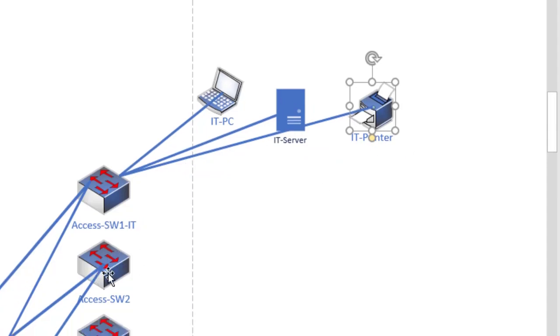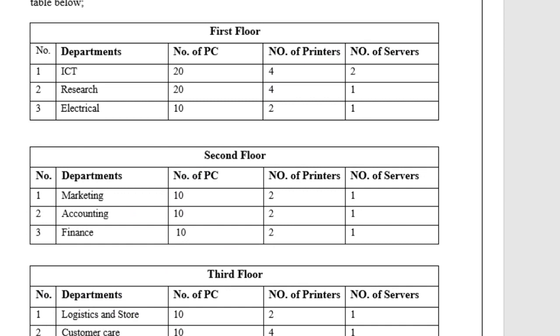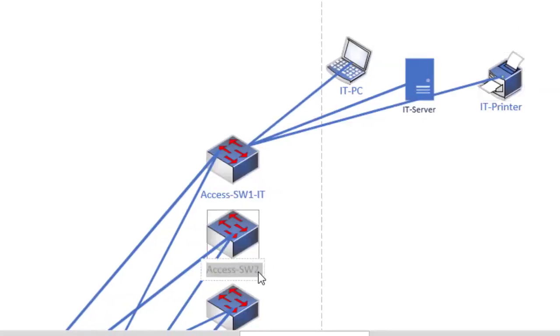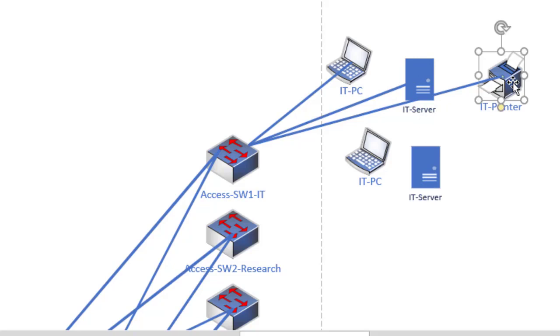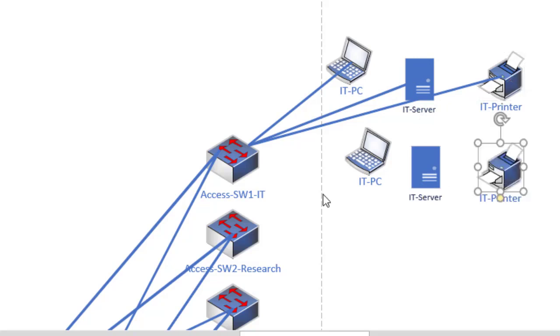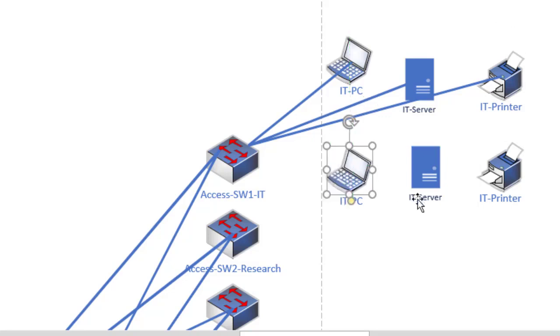So let's do the same for the second switch. The second switch is under which department? Research. So access switch 2 research, like that, and the devices, I'll just copy this one, paste here, copy this one, you paste here, and copy this one, you paste here. So guys, I will pause the video and do this very fast to save time, so that we can move to the next step. I hope you have learned how to connect the end devices and name them, right?